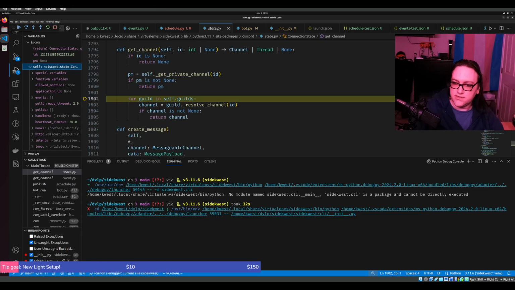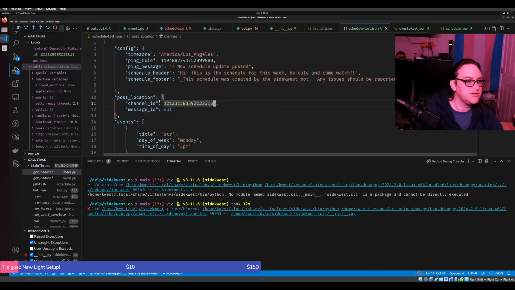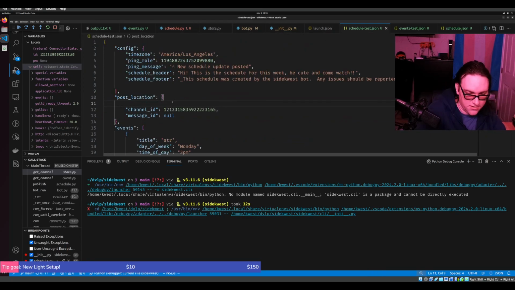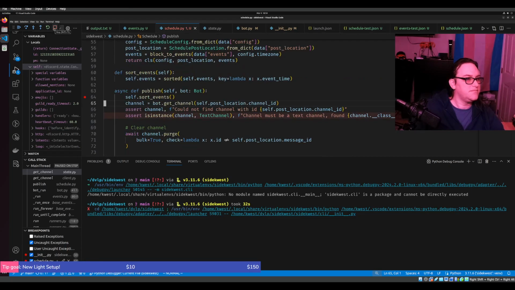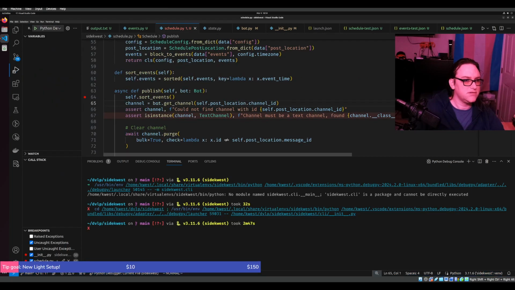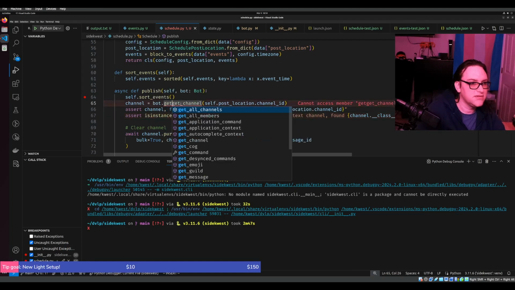I need to get the guild ID then. That was a foolish mistake. Get rid of that. Not a problem though. Schedule.py. Oh, no, we're going to do schedule_test.json. Going to add guild ID. And then I believe that's correct. Okay. We're going to pause this. So instead of bot.get_channel, we're going to have to do bot.get_guild.